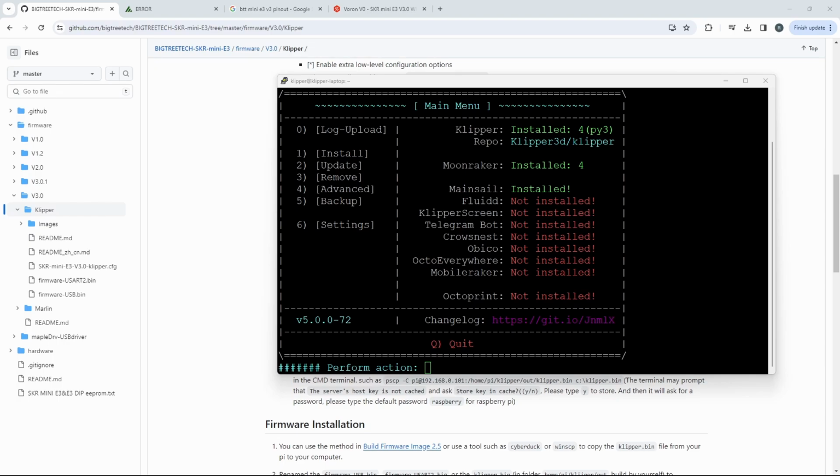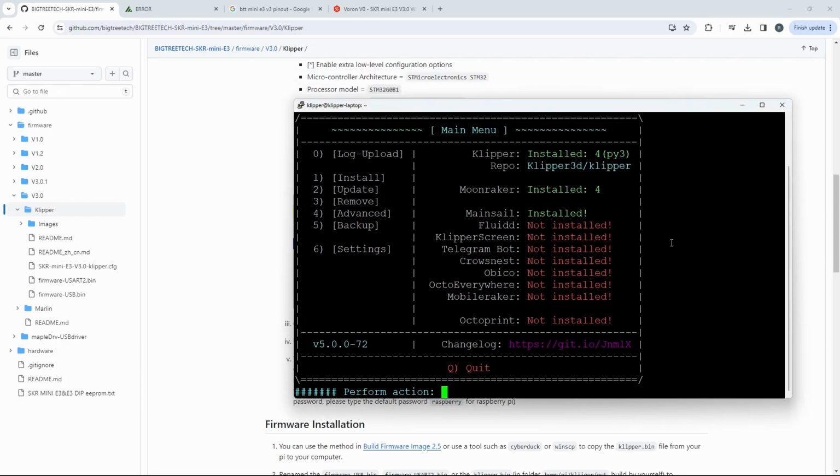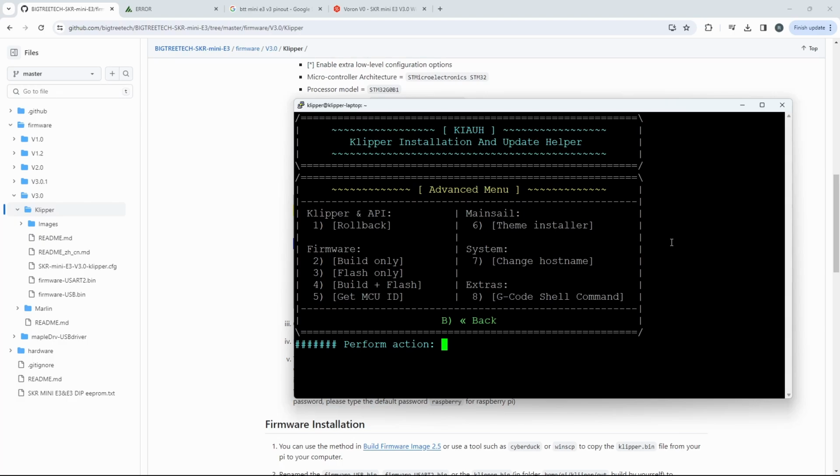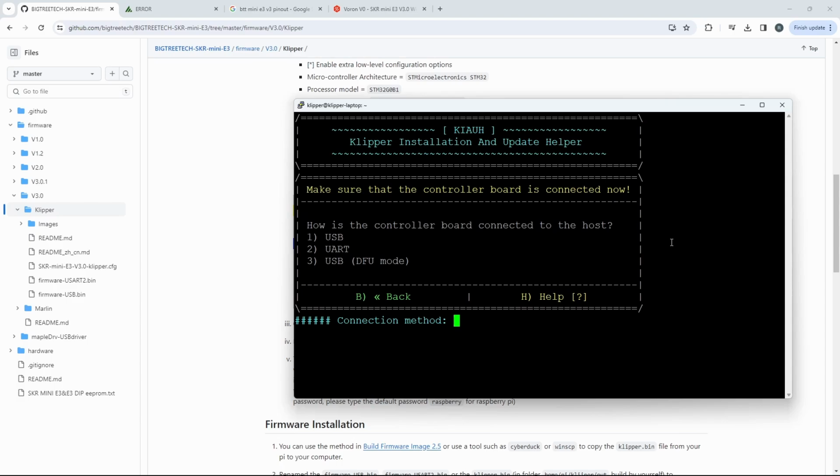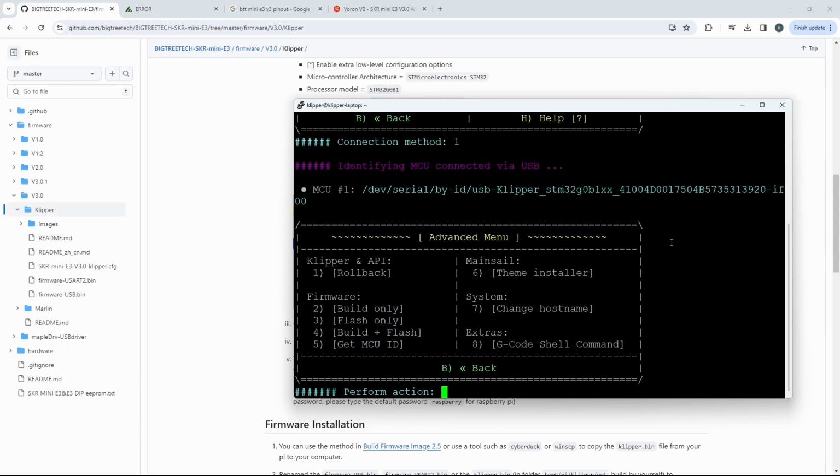So again, we're going to go into PuTTY here. We are in the Klipper installation and update helper. We're going to go under the advanced options under 4, and we're going to get our MCU ID, which is number 5. We are communicating over USB, which is the number 1 option. And you can see here, we have an MCU ID. This tells me that I've successfully flashed Klipper onto my Big Tree Tech Mini E3, and my settings are correct.